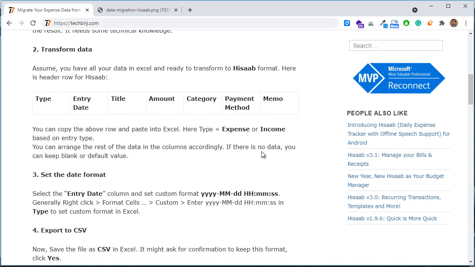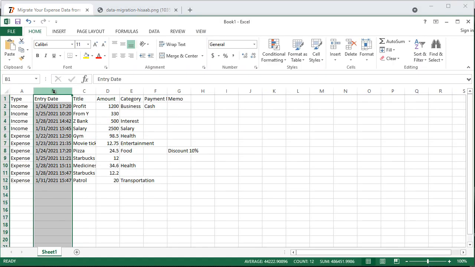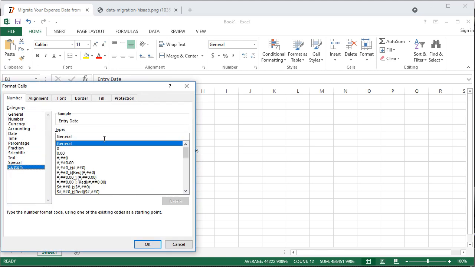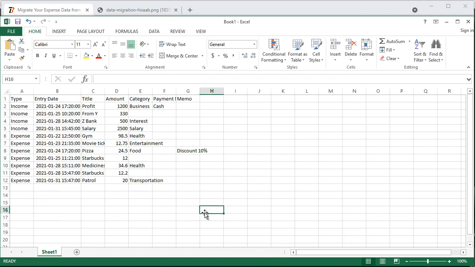The next step is to set the date format. For the entry date column we have to use this format. Let me copy, and first expand this column, format cells, custom, and paste it. Okay, the format is updated.